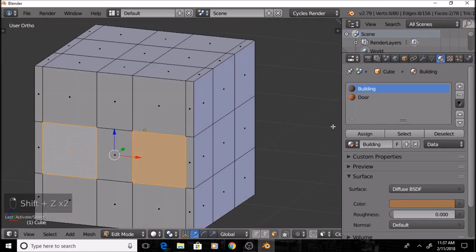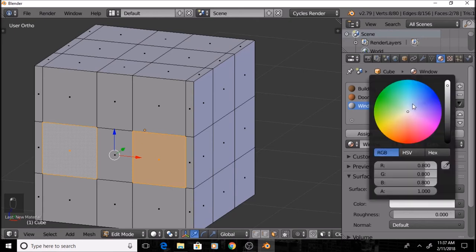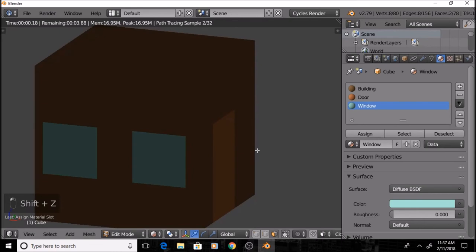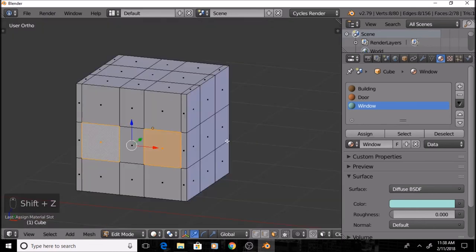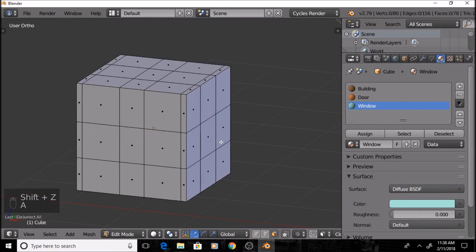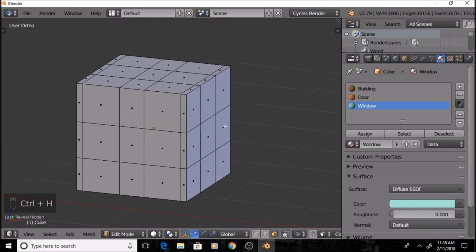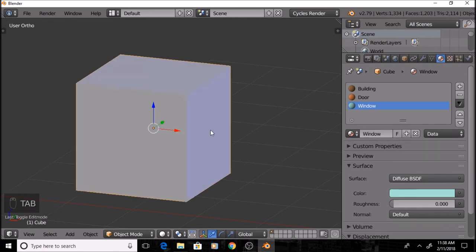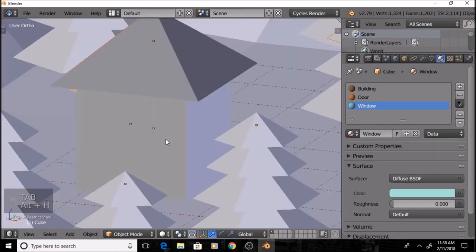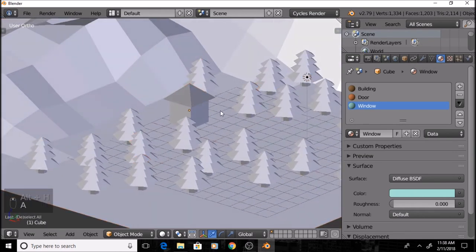Then I'm gonna select these two faces. I'm gonna add a new material, new. I'm gonna name this one window. And I'm gonna make these kind of like a blue, you know? So I'm gonna go in here, select this to a light blue, assign, Shift Z. Looks good to me. So now, I'm gonna go to Shift Z view, I'm gonna deselect everything, I'm gonna press Alt H, Control H, whoa. Actually, one thing I forgot, you have to be in object mode, so I'm gonna press Tab, go to object mode, Alt H, everything comes back into the scene.